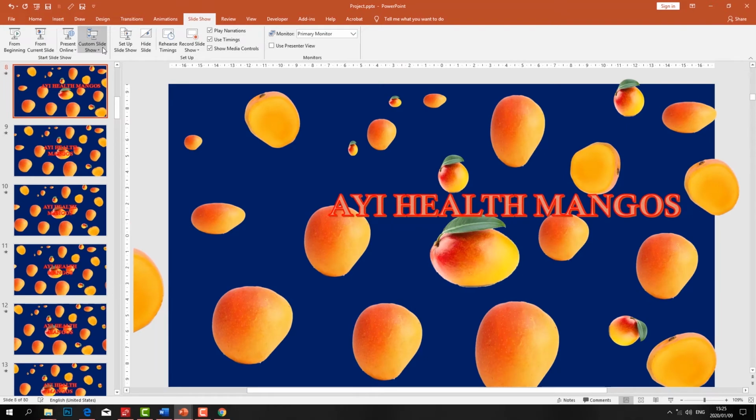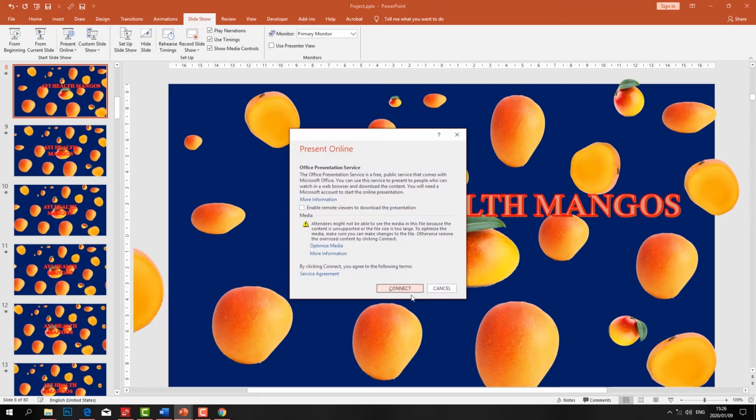And then the other one I jumped to here is presenting online. Now in order to present anything online, you need to go to here, Present Online, and select like this and connect. But you need to have Office Presentation Service. In this case, I'm going to use another program called Zoom. You can use Zoom because that's one of the best, or Skype.